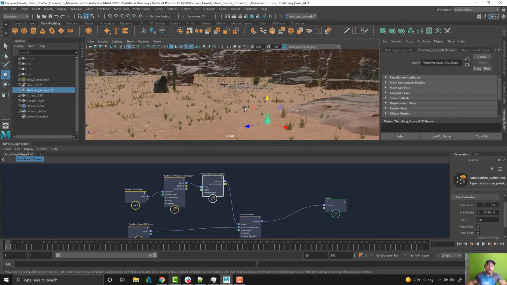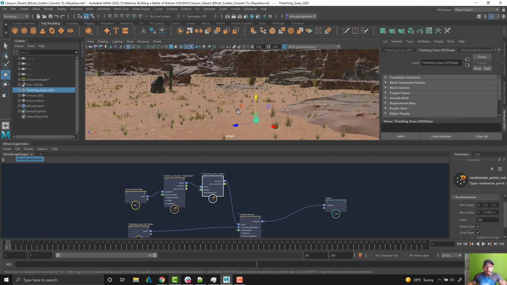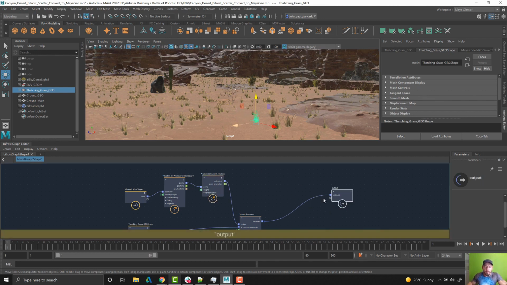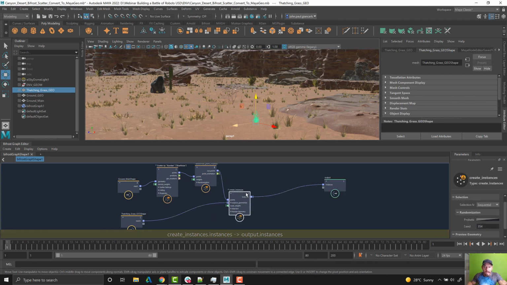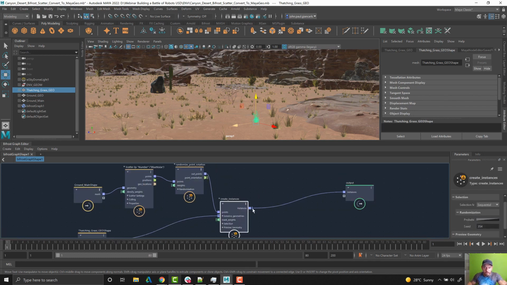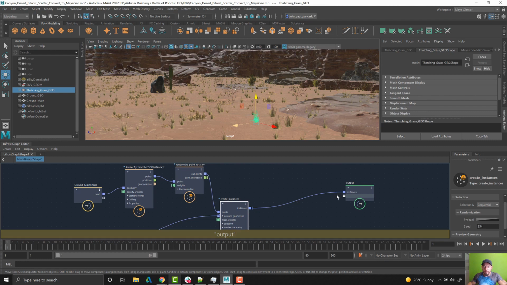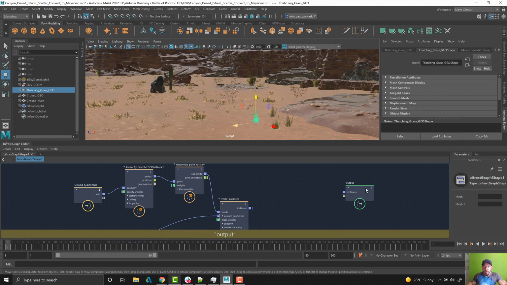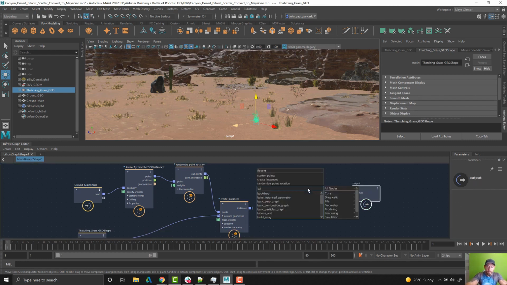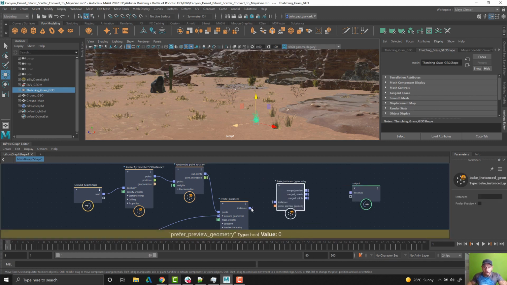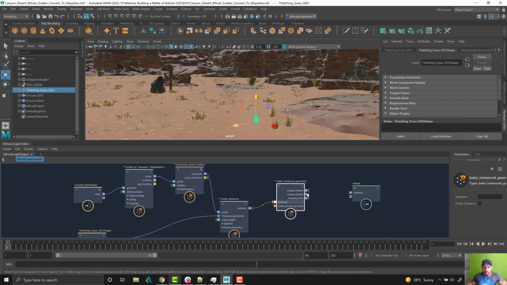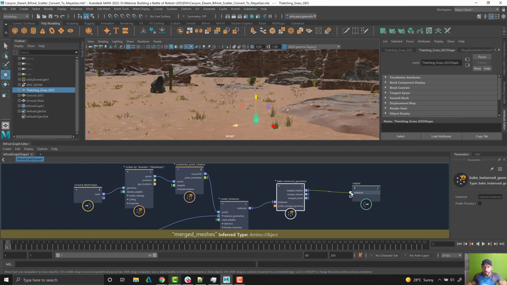In order for me to be able to export this as a USD file, I need to convert this into Maya geometry. But in order for that to work, I need to add an extra node here in between the instances and the output. So I'm going to disconnect here, and I'm going to create a bake instance geometry node. Now I'm going to connect the instances to the instances and the merge meshes into the instances output that I created before.